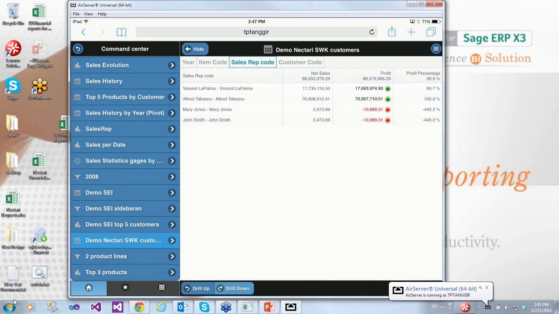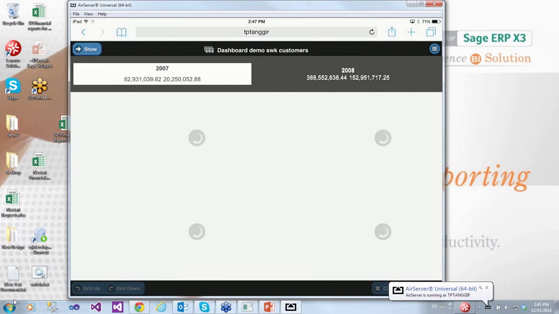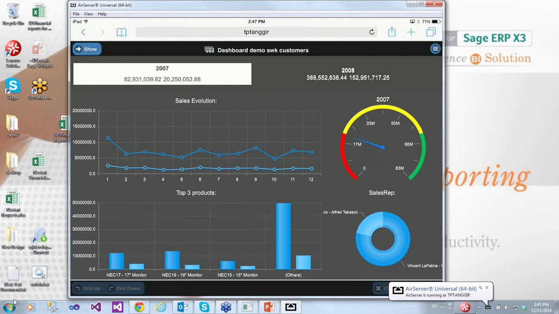So if I open the demo Nectari SWK, you will see on the right side the same column, so net sales, profit, profit percentage, same KPI and same grouping. So if I select with my finger 2008 and I do drill down, I'll see my sales rep code. If I select a sales rep and I drill, I'll see my customer and my product, etc.